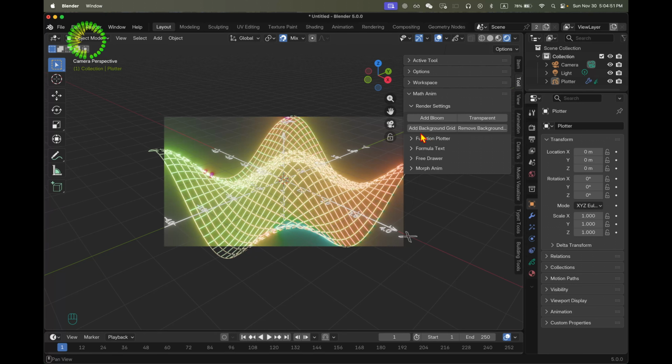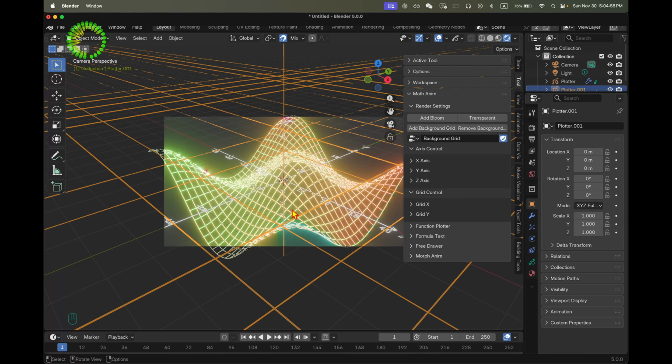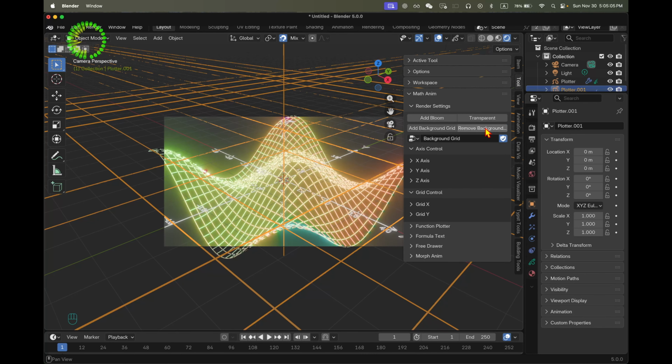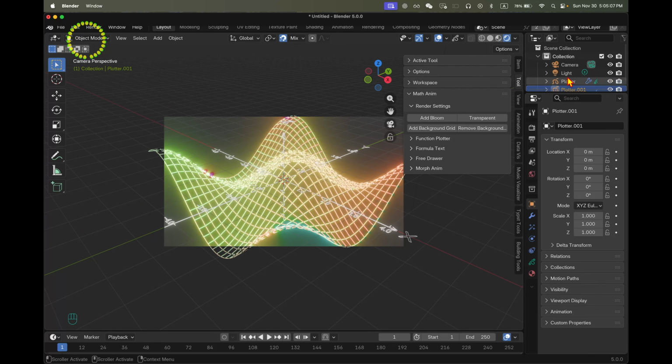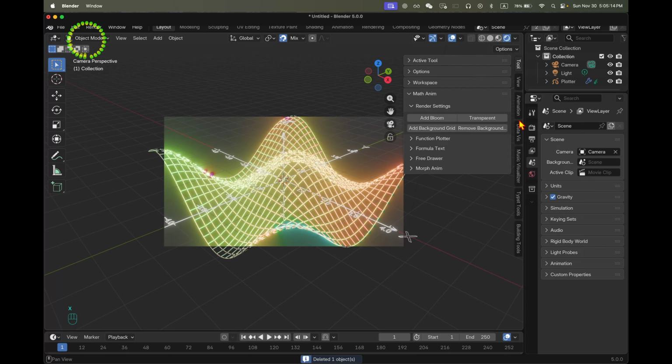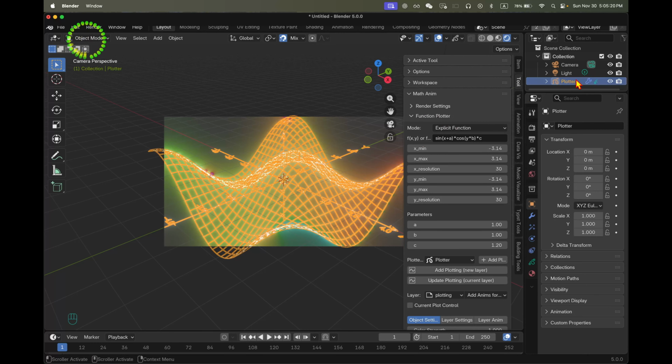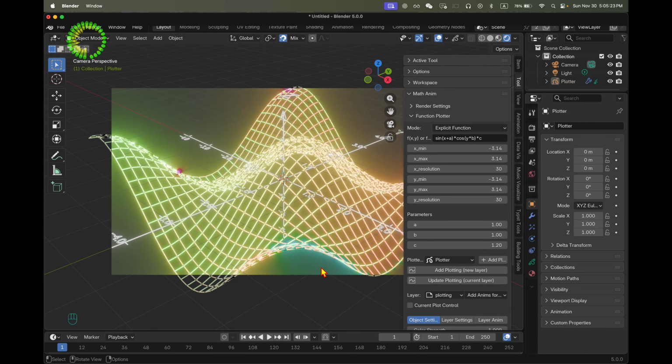You can also add a background grid. The grid is just like the grid you see on the viewport, but if you add that and look again, it has more of a 3D feel, right? I like this, so that's why I added it. You can also remove it. Normally you'd add a new object, but I don't need it right now, so let's focus on this plot.